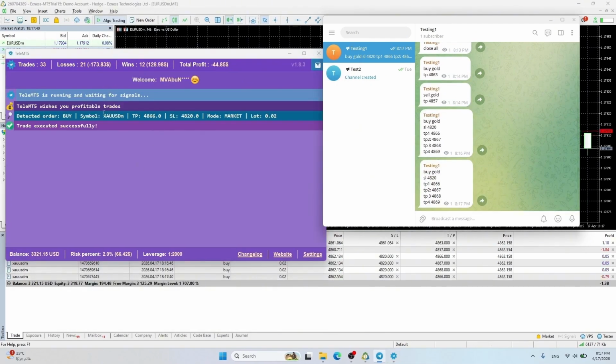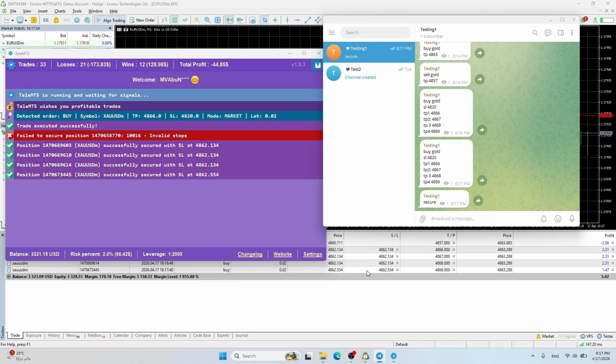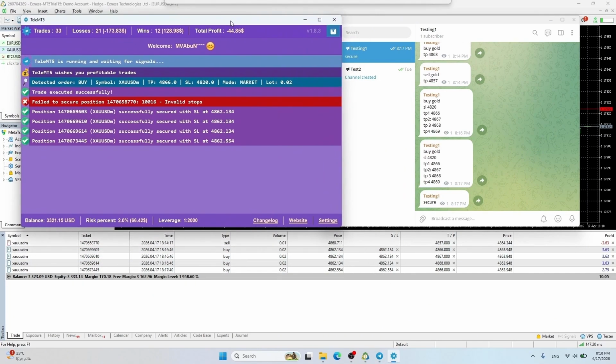If we send the same message again, we will notice that only one trade is executed on TP1, which is the default behavior. If we send a secure message, we will notice that the stop loss moves to break even for open trades that are in profit. However, for losing trades, the stop loss will not be moved.